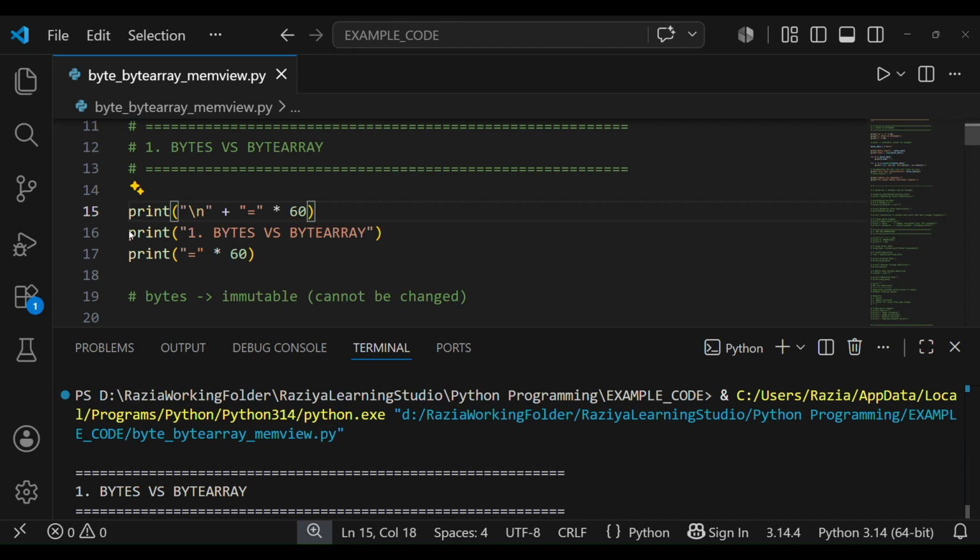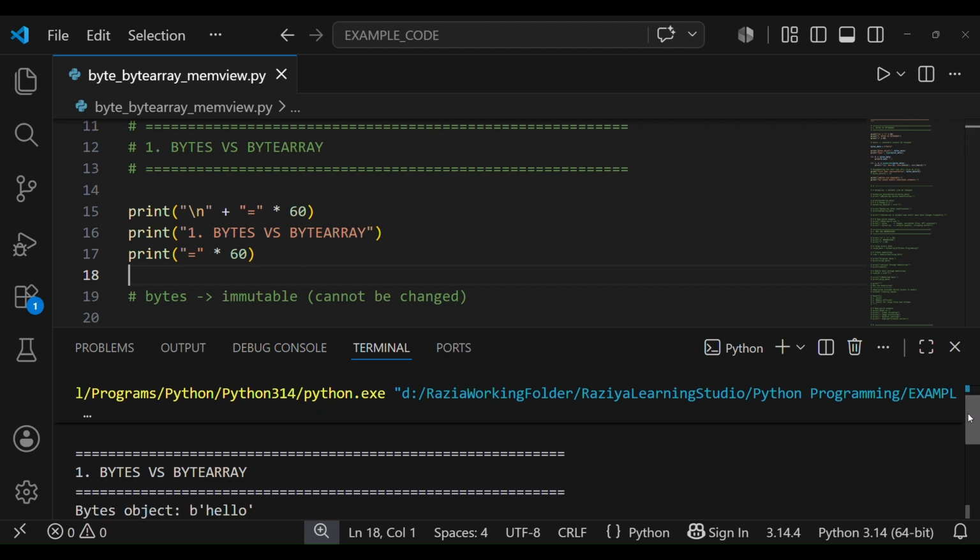Now print "bytes versus bytearray". See, it has been written as it is because this is within the string. So this is how we print whatever alphabets or titles we want to print. Next, this is the line that is repeating again, in which you can see that it has repeated the equals sign 60 times. So this is the output shown with respect to those lines.